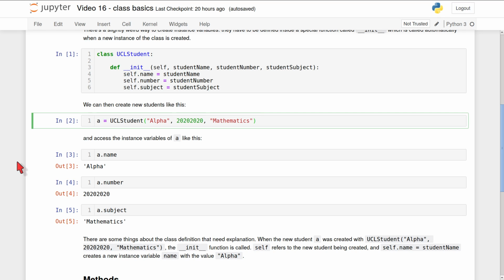So let's just run over some of the things about this class definition which need an explanation. When the new student, which is referred to by the variable A, was created in the code cell right here, the init function gets called. Self in the init function refers to the new student being created, in this case the student who's referred to by the variable A. When we set self.name equal to student name, what we were doing is creating a new instance variable, which we can get using a.name for our student referred to by A, and giving it the value alpha, which was provided as the student name when we created the new student. So this is how class creation and instance variables works.